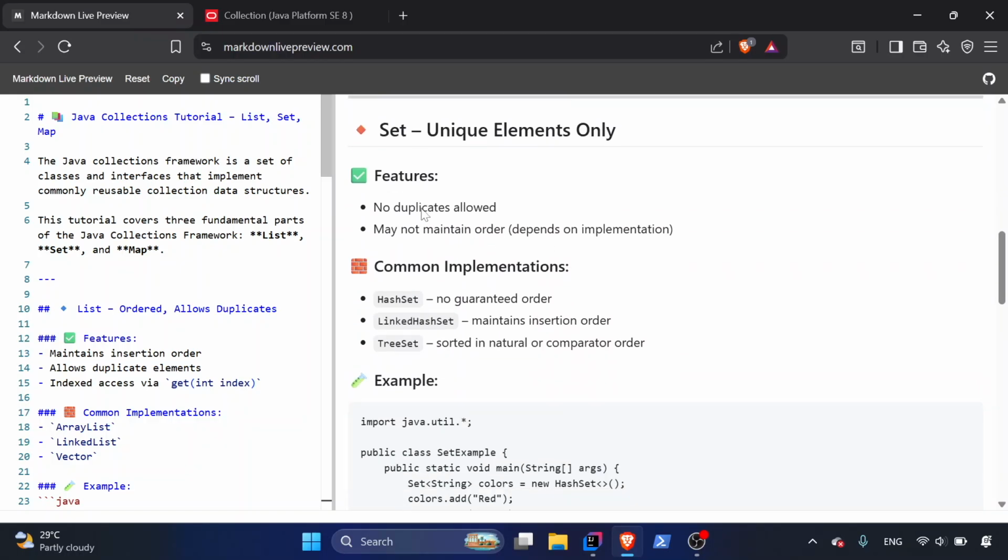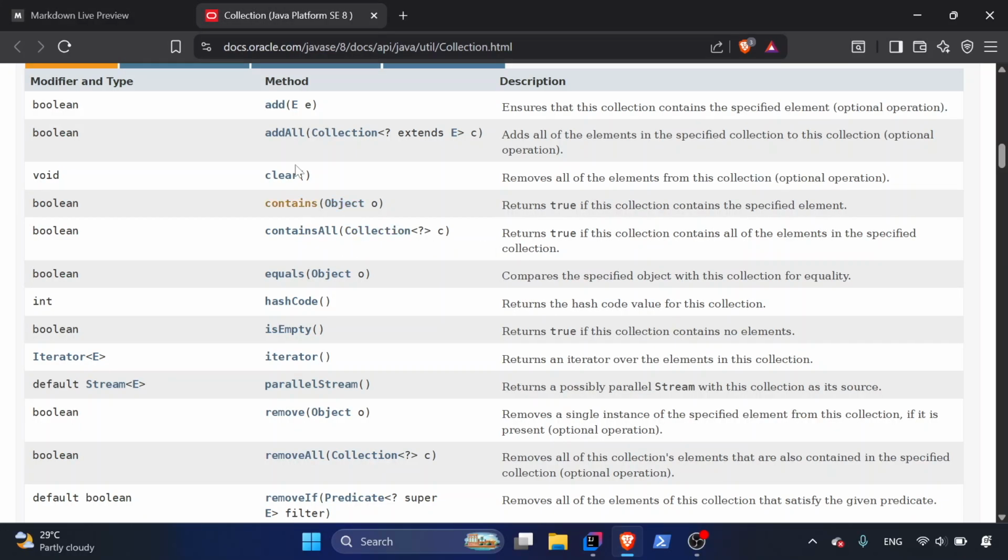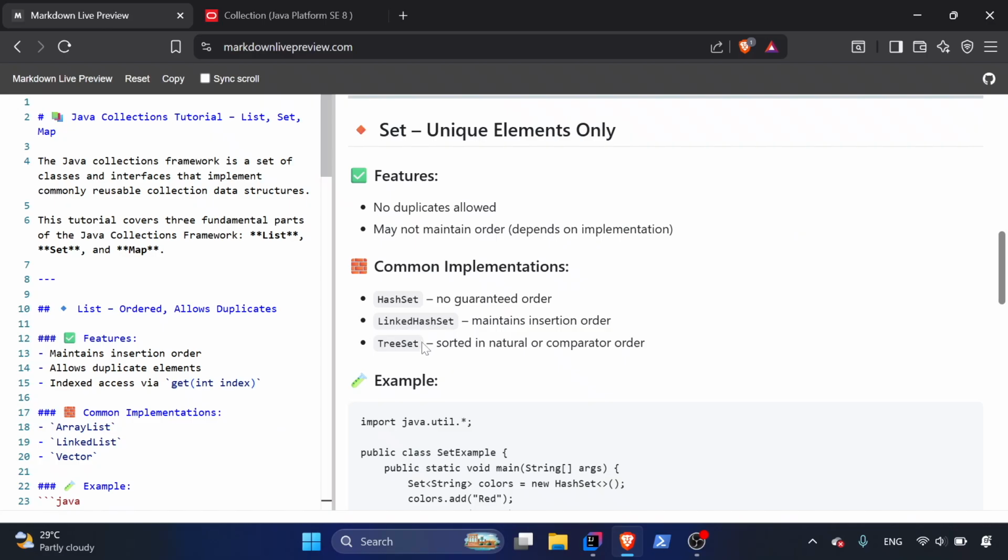The Set interface is focused on uniqueness, so you cannot add a duplicate value to the set, and it may or may not maintain the order depending on the implementation. For example, HashSet has no guaranteed order. LinkedHashSet maintains the insertion order. And TreeSet sorts in the natural or comparator order. It's similar to the list, and you can use the collection methods to work with the set.